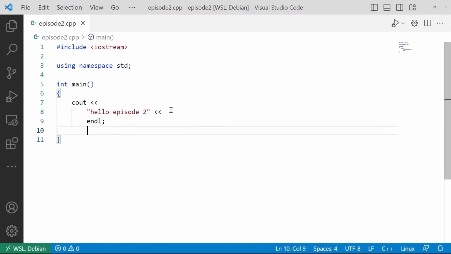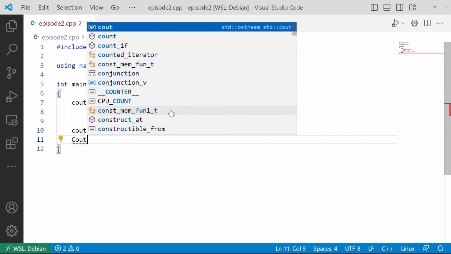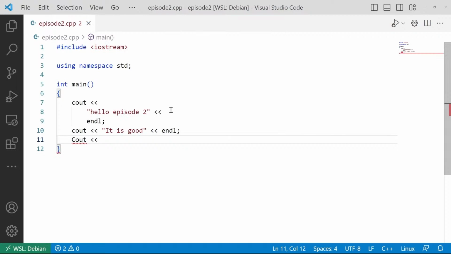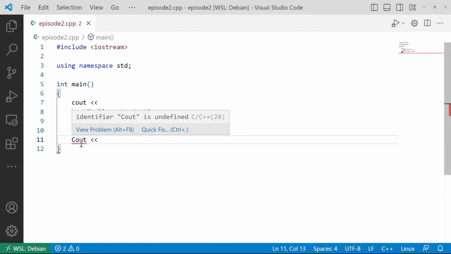If I want to do something else, if I want to have a different statement, I can write another cout, and that's another statement. C++ is also case sensitive. It makes a difference whether I use cout with all lowercase or Cout with some uppercase letters in it. You'll notice that I have a squiggly underscore now on Cout because it says it doesn't know what that is. It is case sensitive. Cout does not start with an uppercase C. It starts with a lowercase c.